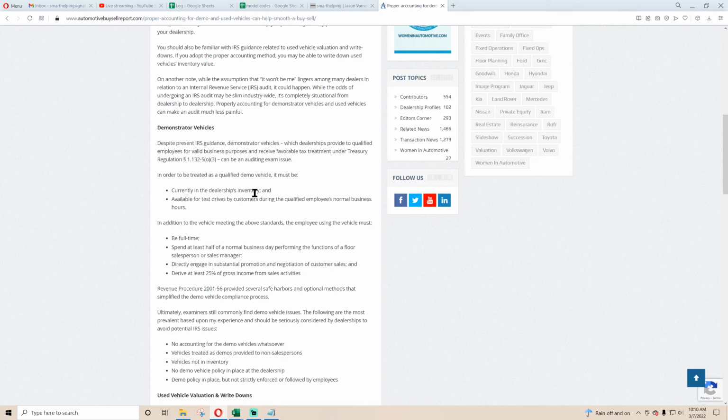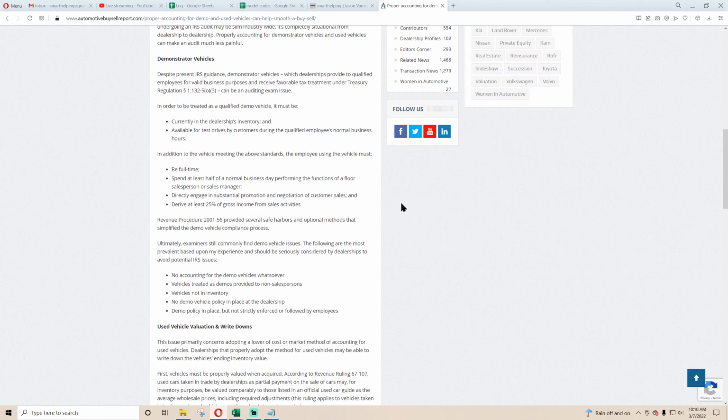Demonstrator vehicles, which those should provide. Okay, don't care about that. In order to be treated as a qualified demo vehicle. Okay, don't care about that. Right, so they're just saying if you have test cars, those are non-inventory cars that you might sell in the future. I'm assuming they're saying you can depreciate that as an expense. I don't care about that though. That's not what we're really after. That's an outlier case. In addition to the vehicle meeting the above standards, the employee using the vehicle must be full-time. Whatever.